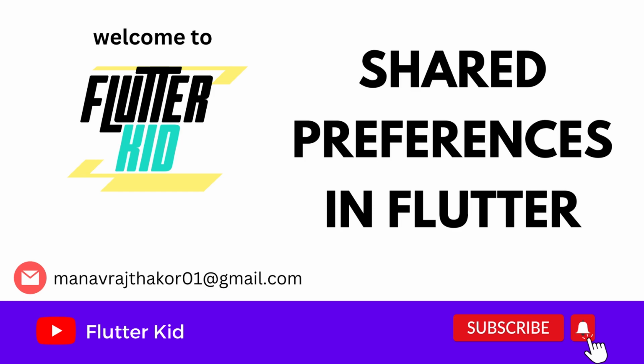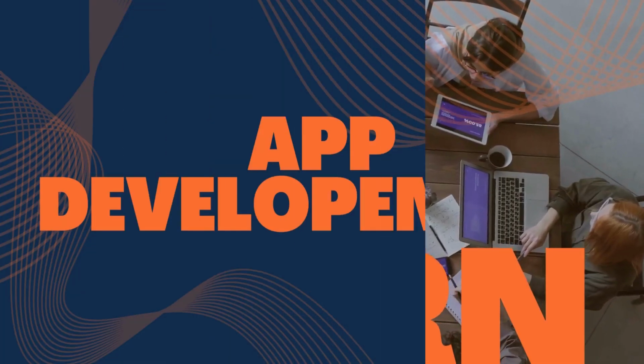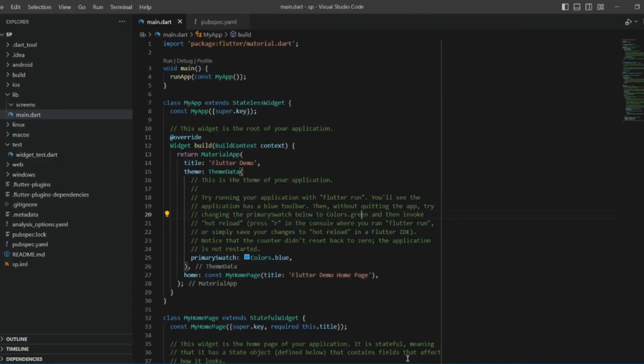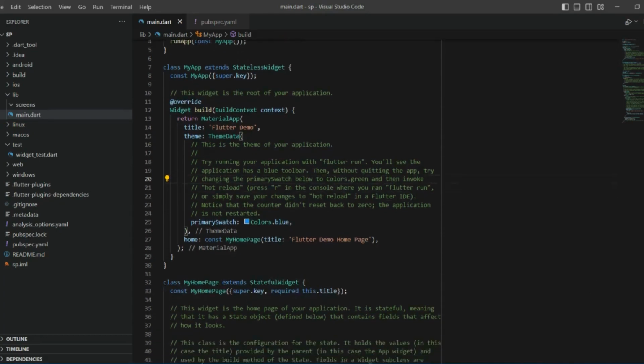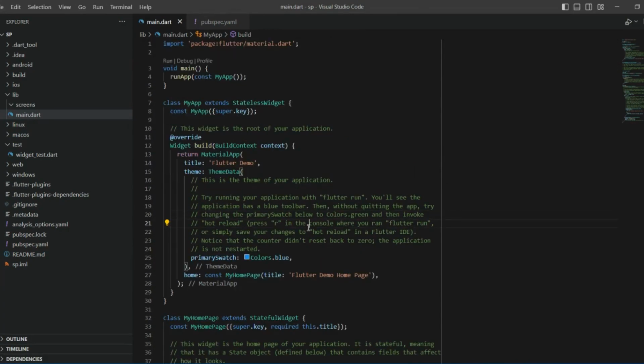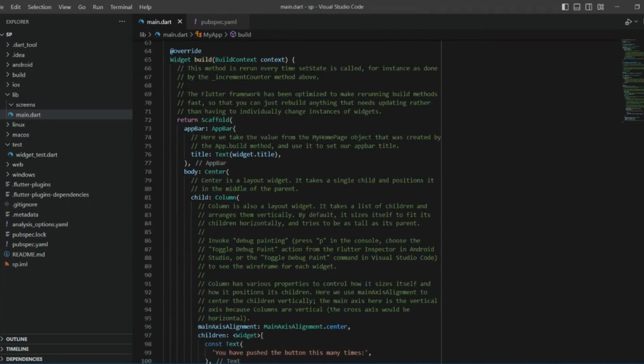Now this tutorial is about shared preferences. Shared preferences are the local storage or local database in a system. Now this is our main.dart file that Flutter gives us. This is the boilerplate, we can say.